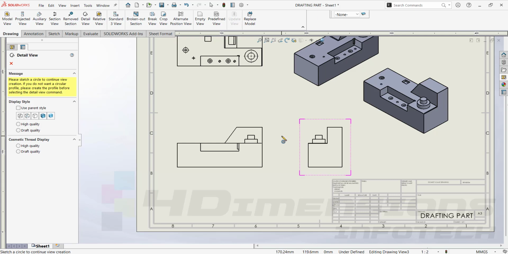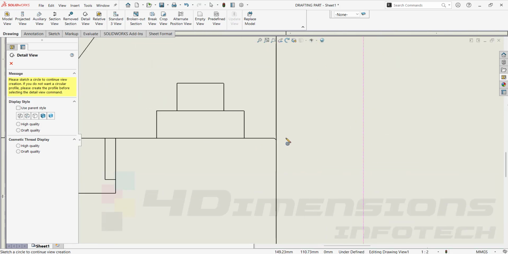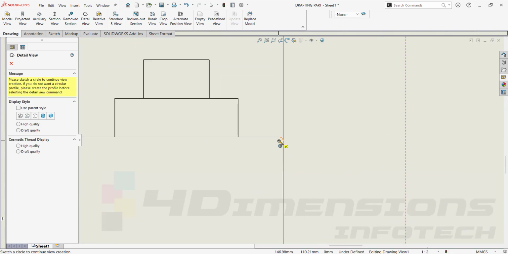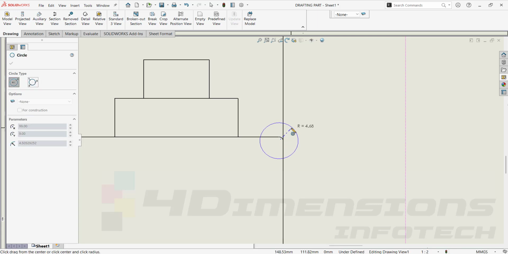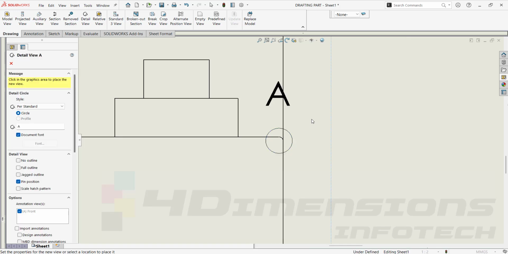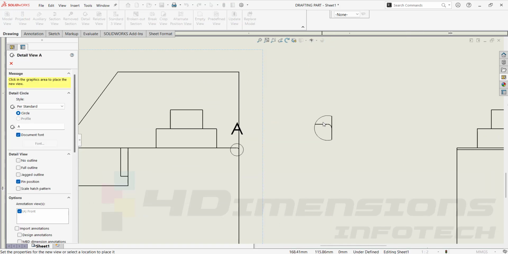Detail view is nothing but it is going to show this particular feature, that is fillet, in a scaled form, which will be larger in size and will be more visible and properly seen. So we just need to make a border around it. I'll select this point here and drag it. One outline is being shown in the form of a circle, showing that this particular area will be shown in detail view. So I'll click here and drag this view aside.